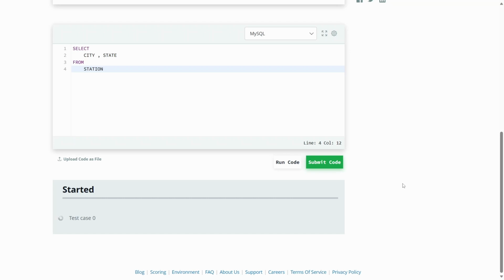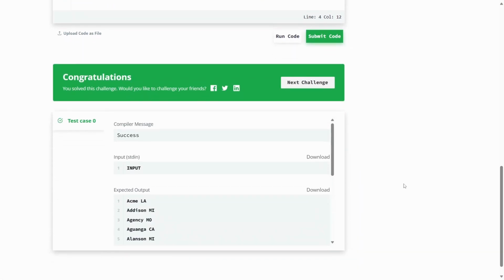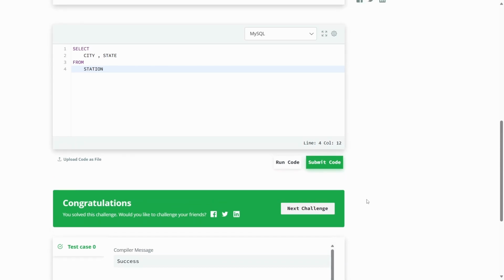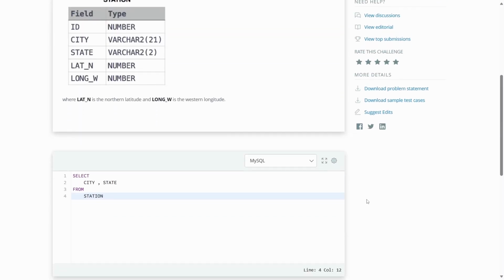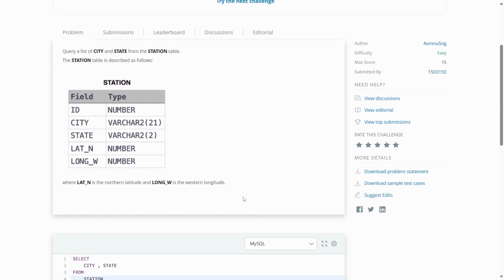But again, it is very important for us to solve this problem because we have just learned how you can perform the select operation. And the best way to learn is to practice. That's what we are doing here. So successfully, we are able to solve this problem using the select statement that we have learned in the second lecture of the MySQL SDL course.